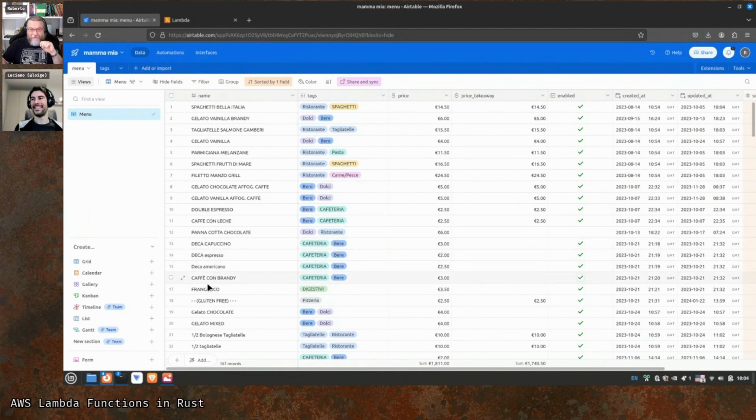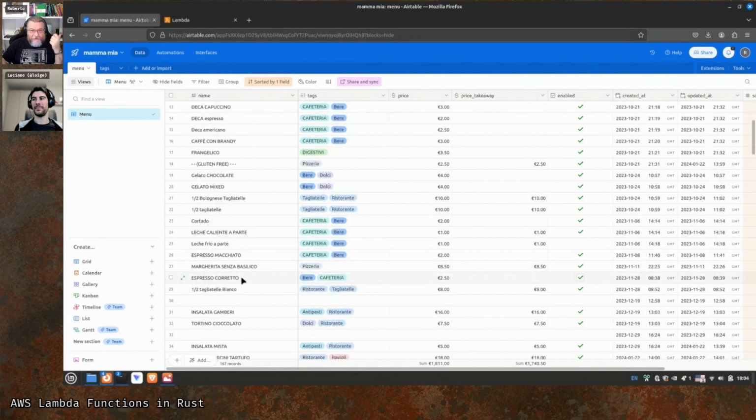Yes, and some stuff is written in Spanish because this restaurant is in Arguineguín, in Gran Canaria, which is a Spanish-speaking island. So, for example, there is the leche fría and leche caliente. So, cold milk and warm milk.